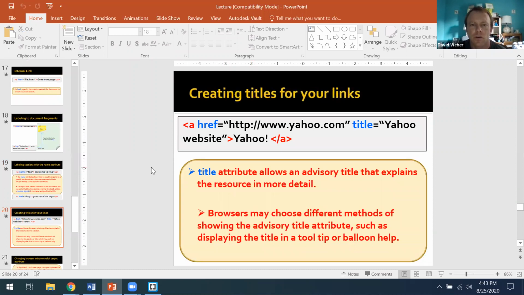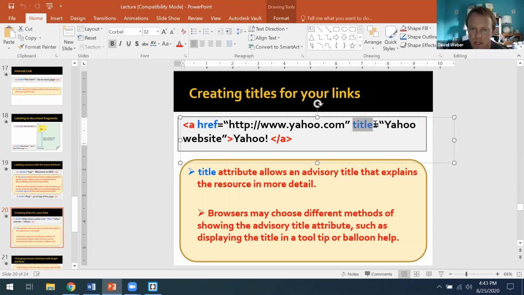All right, creating titles for your links. We already talked about it. You add the title attribute right here within the opening anchor tag, and you give it a name. And then it'll pop up when you go to click it.